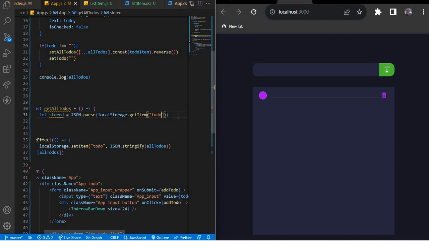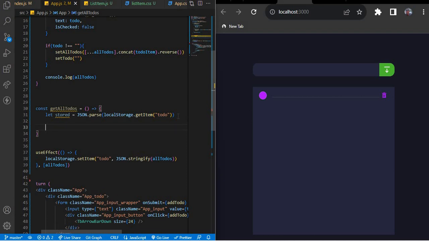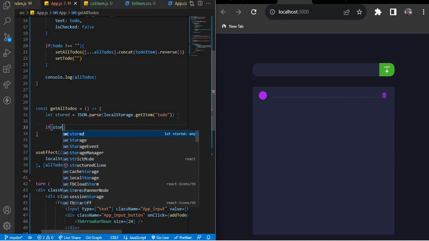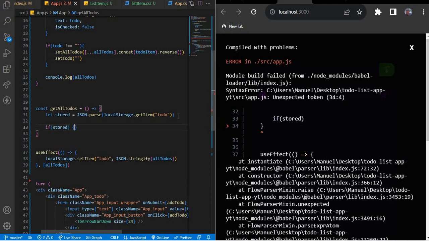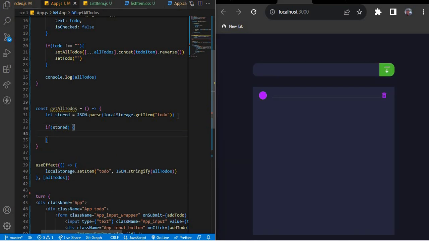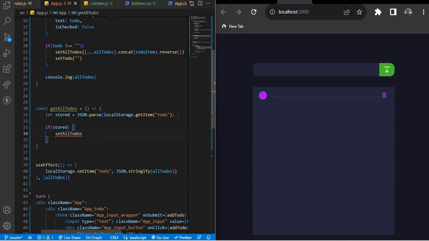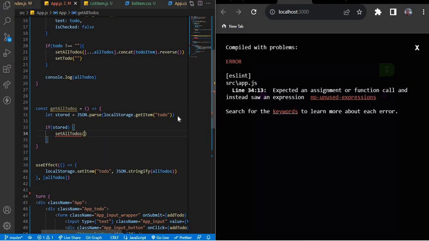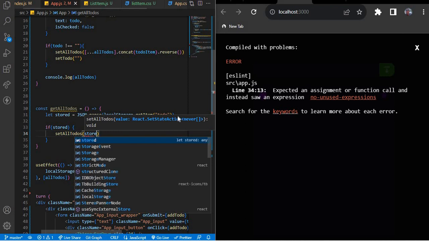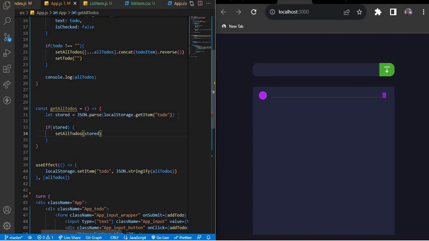All right, so now we are going to make some checks in here. So if we have something from stored, meaning if stored is not undefined, then we are going to do something. We are going to set allTodos, right? So I'm going to set allTodos to stored, like so. So I'm setting allTodos to stored in here, like so.